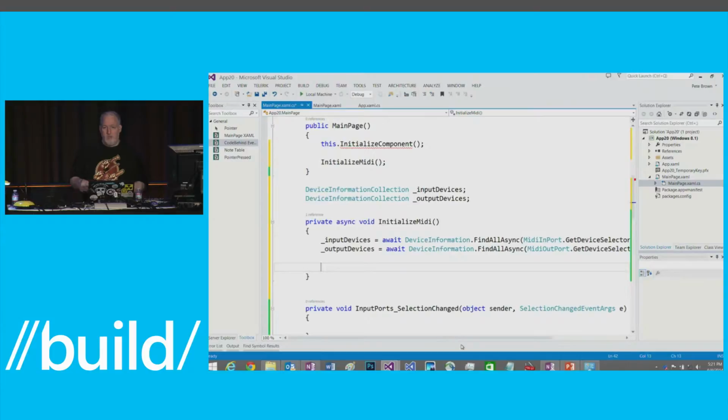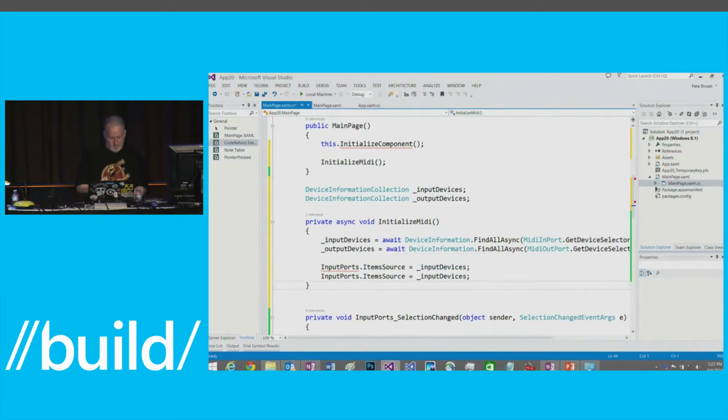Now, the next thing I want to do is populate the UI with that information. So I'm going to say input ports dot items source, and I have no idea why that didn't come up in IntelliSense, equals input devices. Oh, thank you again. There we go. You should be up here on stage with me because you've been a huge help. Thank you. All right, output ports, items source, output devices.